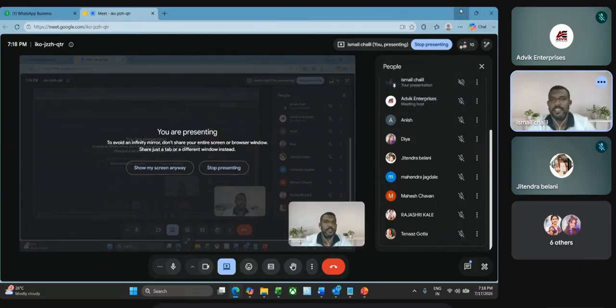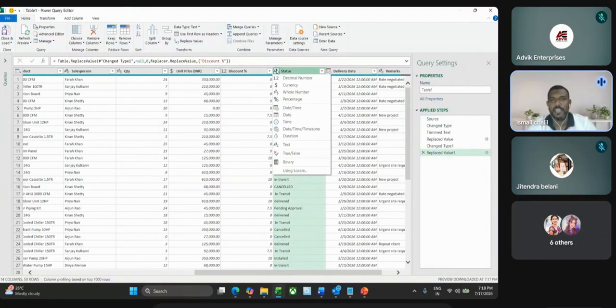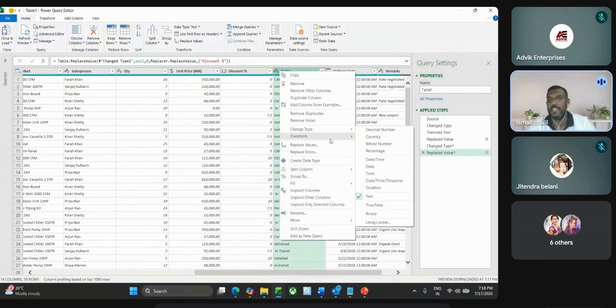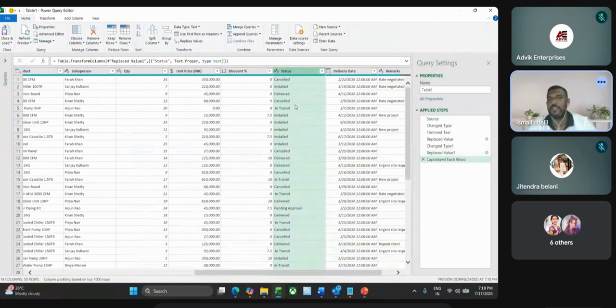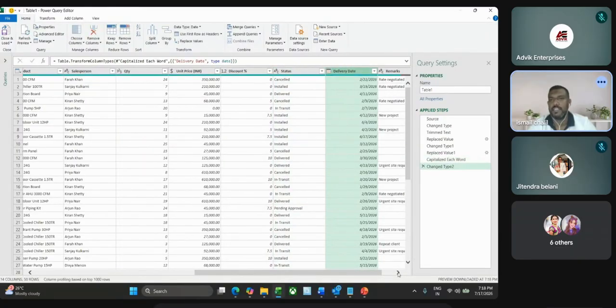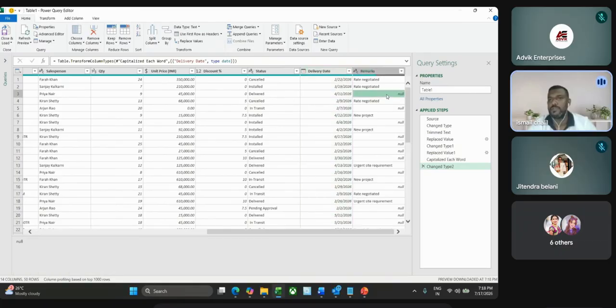I'm there, right? Okay. So one way is I'm just going to right click again on this. I have this option which is transform to capitalize each word, and you will see that's done. I'm going to change this date also to just date. That's done. I can also again replace these null values with something else. So this is doable.